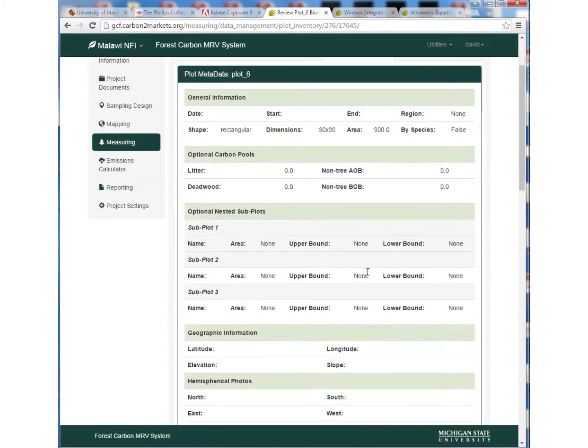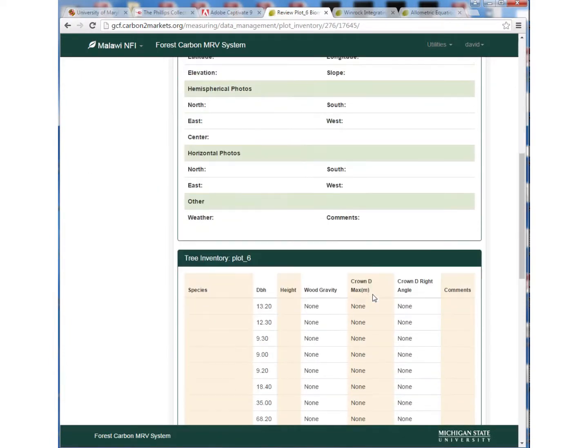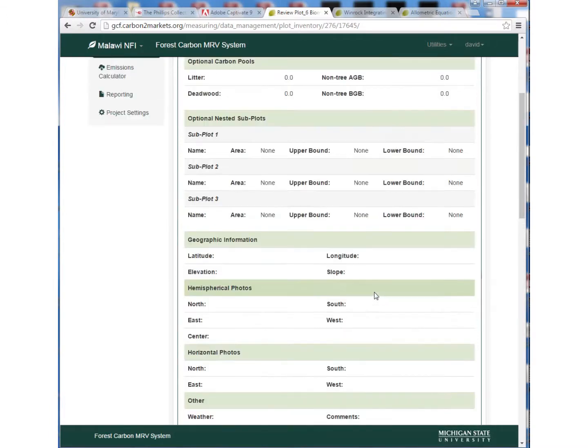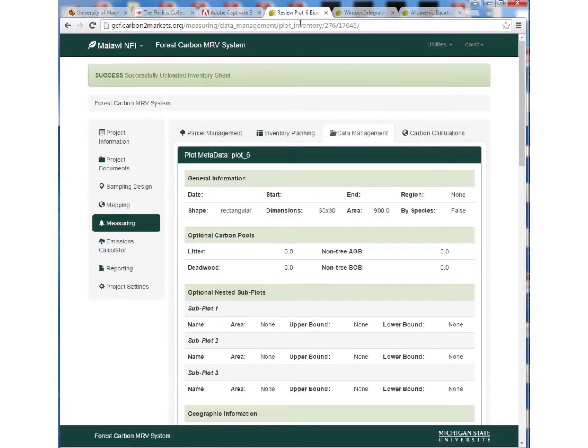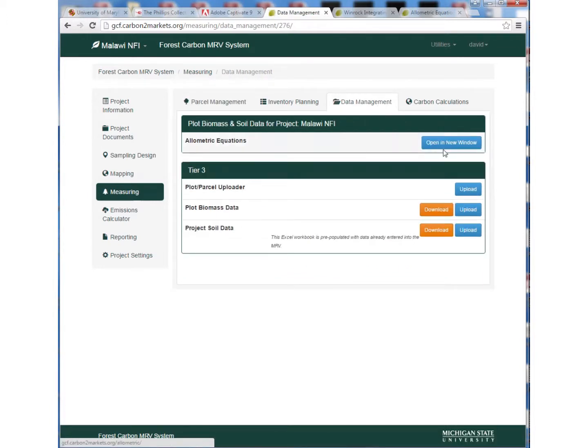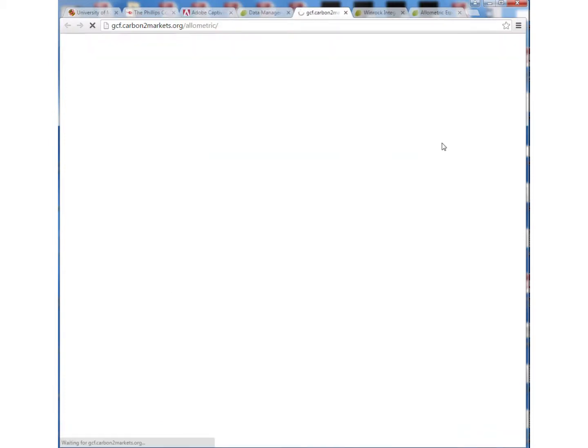You upload the file, and then it says yes, you've done it, and then it gives you a summary page of what's in your plot data. So this shows a simple inventory of individual trees measured by DBH. A lot of information can go in here that's not in this particular example. So it's open-ended as to the kind of information you can put in there.